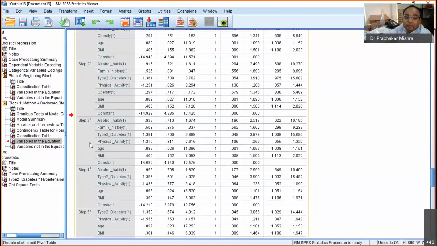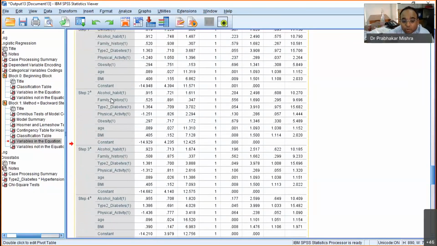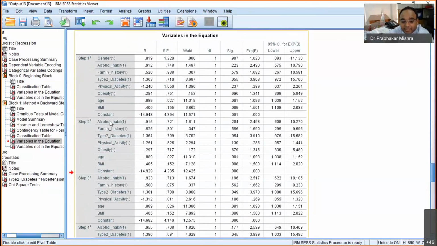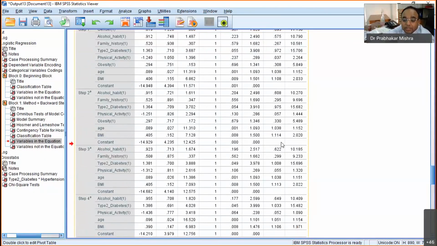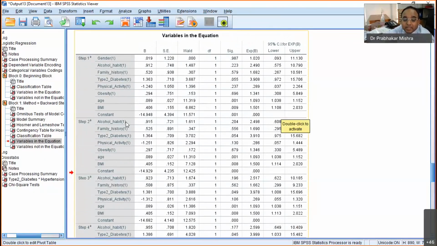So in the second model you can see that gender is not included here. Except gender, all variables are showing in this model: alcohol habit, family history, type 2 diabetes, physical activity, obesity, age and BMI. No gender is showing. So out of these 9 variables, ultimately gender was excluded, and then 8 variables were again run in the model.